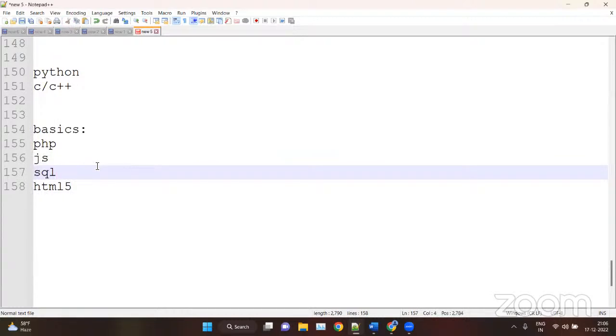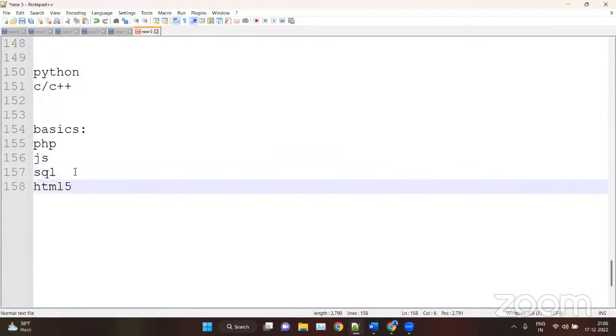We will go parallel, and the rest I will share with you as resources, from where you can learn these basic languages. As a penetration tester, penetration testing is not easy, so you can go for these languages.